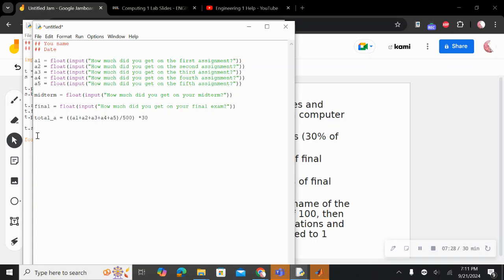Okay. Then the midterm is equal to midterm divided by 100 times 30, because it is worth 30%. And then we'll do the same thing for the final, which is equal to final divided by 100. And then we multiply it by 40. And then we just have to print.